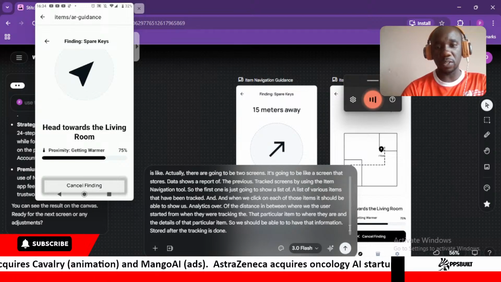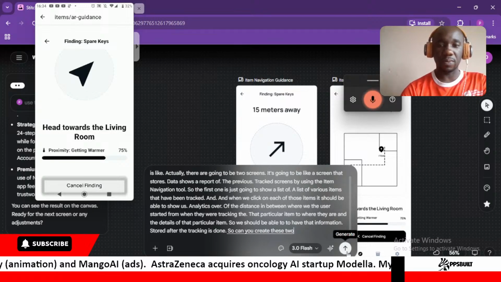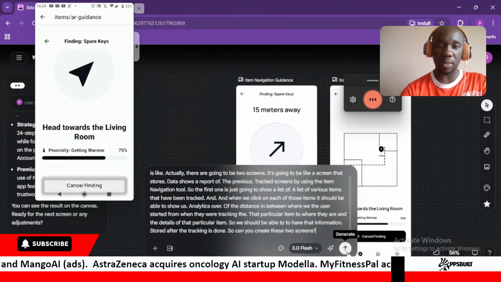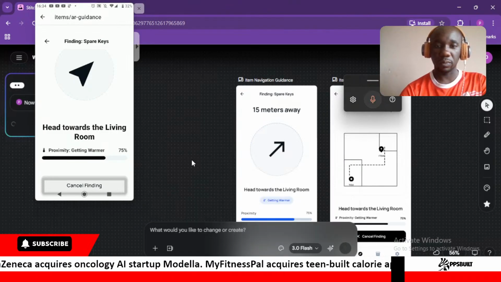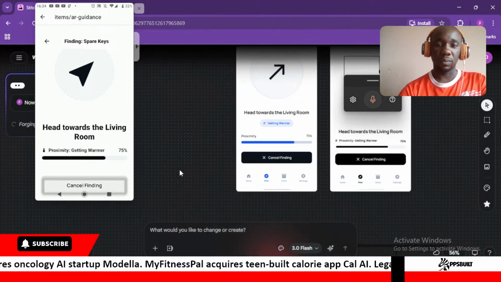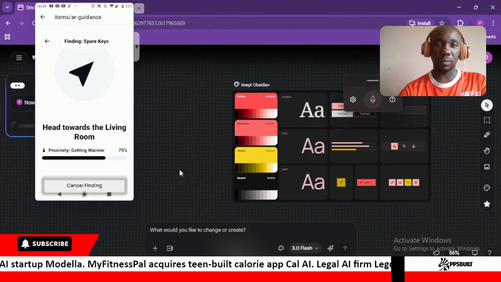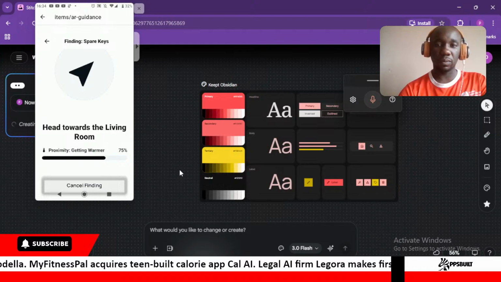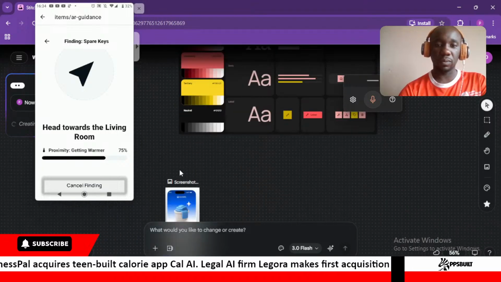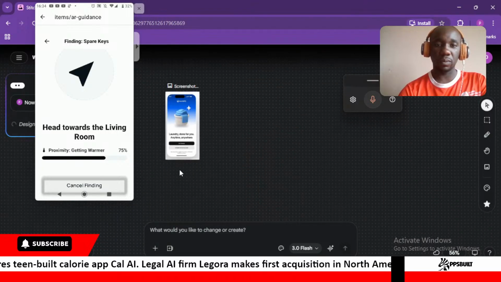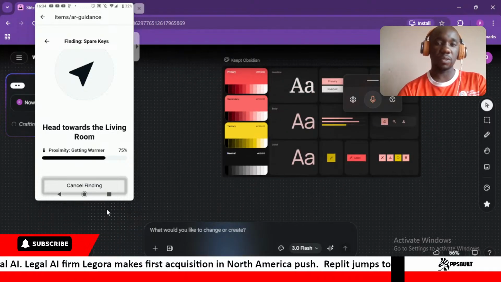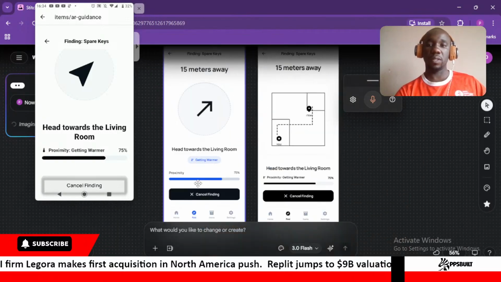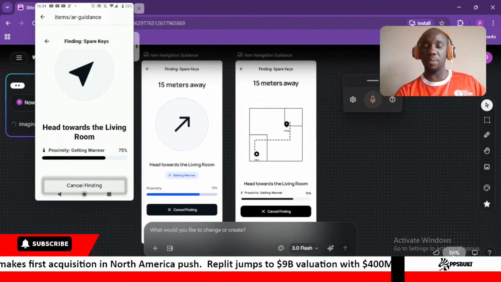So can you create these two screens? They are samples, and I will look at them. So let me wait for those screens to be generated. I'll review them.